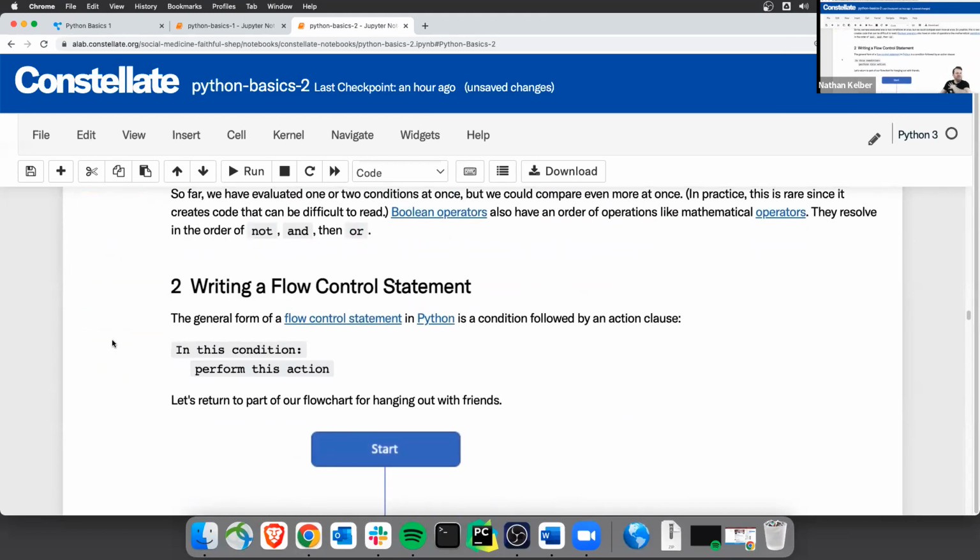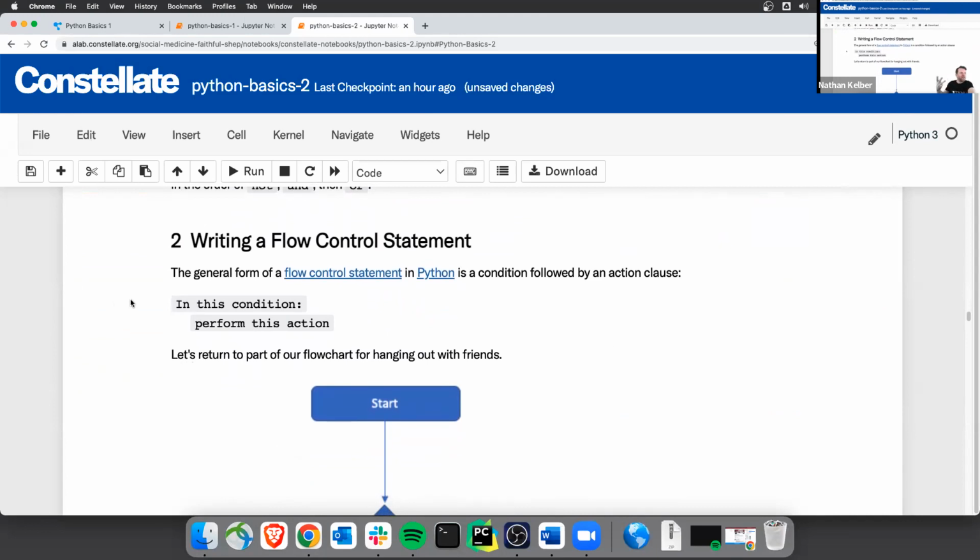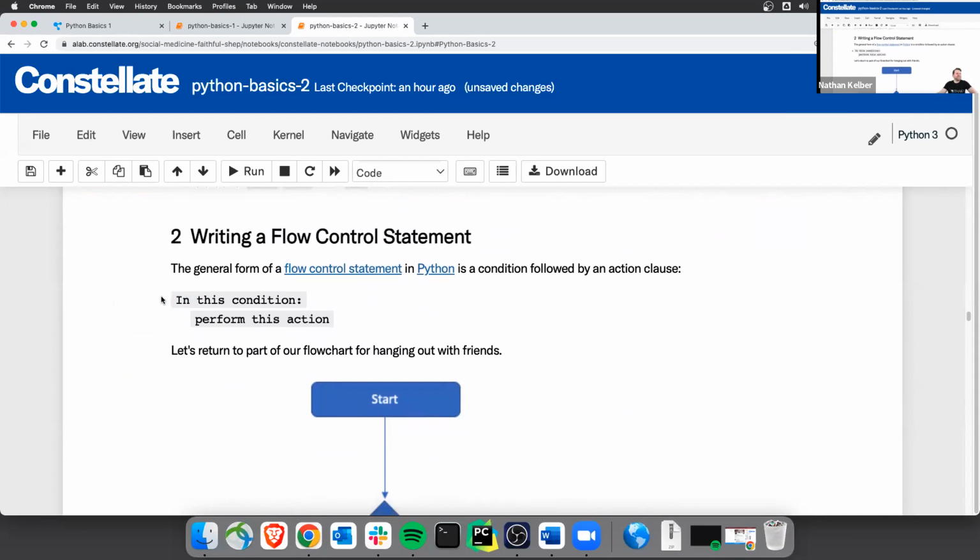Okay, so we've got a few things. We've got comparison operators, we've got ands, ors, and nots. We're ready to start writing some Python code that's going to do some flow control. So let's make this happen. I've got a general form here. This is sometimes called pseudocode. It's not actual Python code, but it's sort of like it, and it's going to explain what the code would look like. And so this is generally how you would write a simple Python flow control statement.